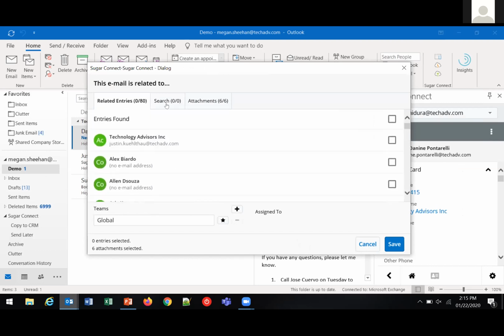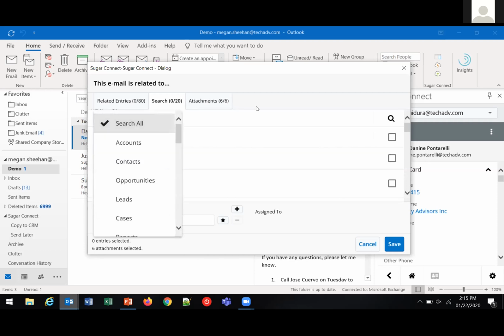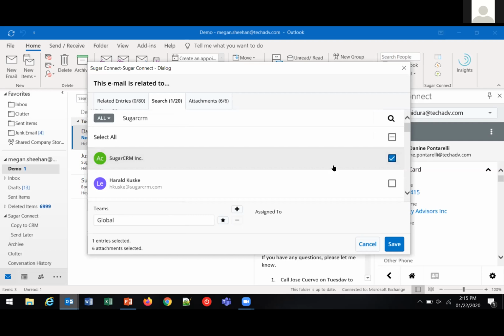Or if I just need to put this email under maybe one of our customers, even though it's an email between me and Deneen, I can come up here and do a search within the whole set of data in Sugar. Say I want to put this email under Sugar CRM. I can control what it's searching, so if I only want to search accounts, I could set that as well, and then I can just select where I want that email to be linked.